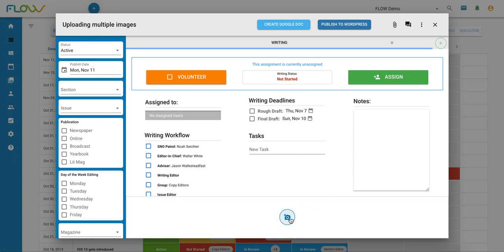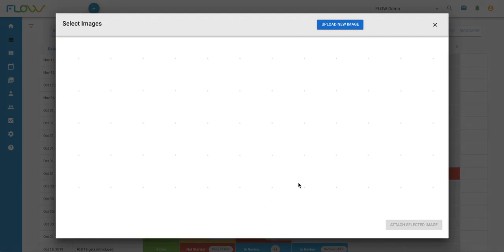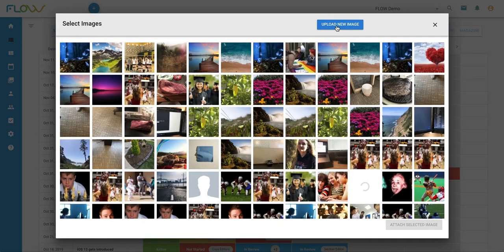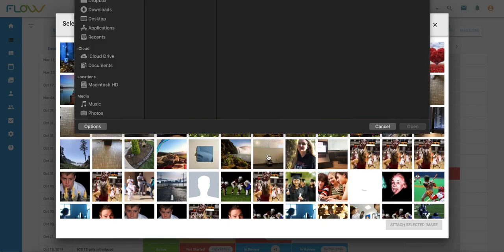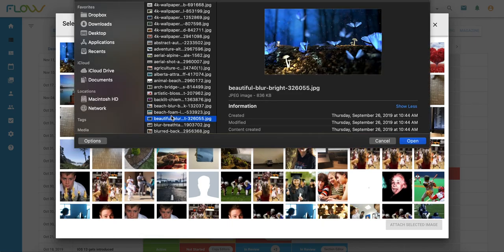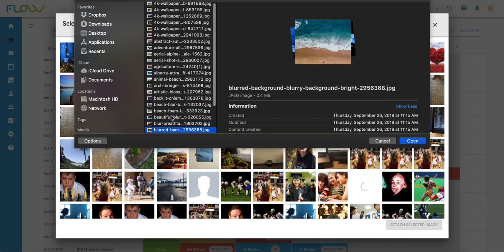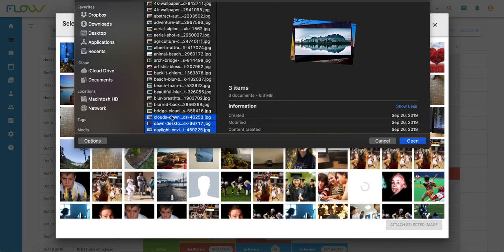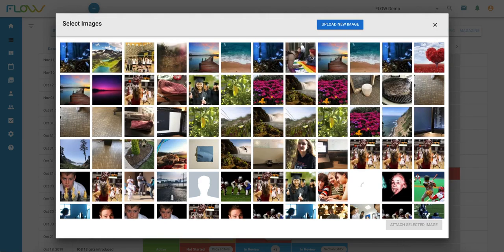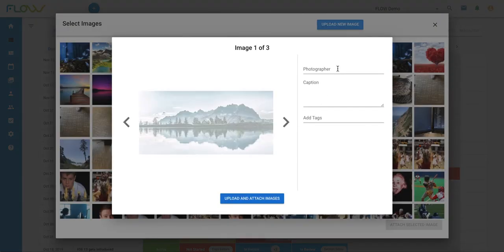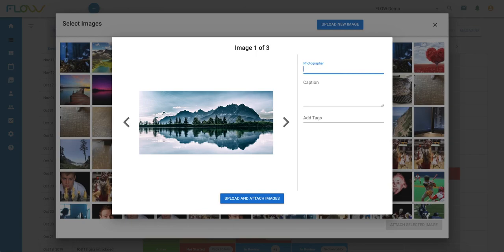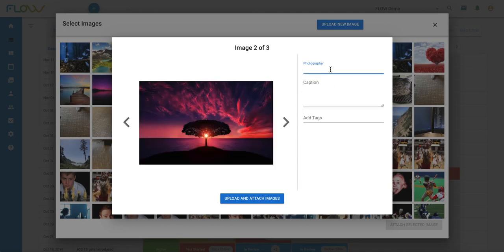In this case, we're interested in adding several images. You can choose them from your media library, or in this case, I'll just choose a few from my desktop. It'll take a moment for them to load. You'll be able to add your photographer credits and captions, and add those to each of your images. We'll move on to the next.